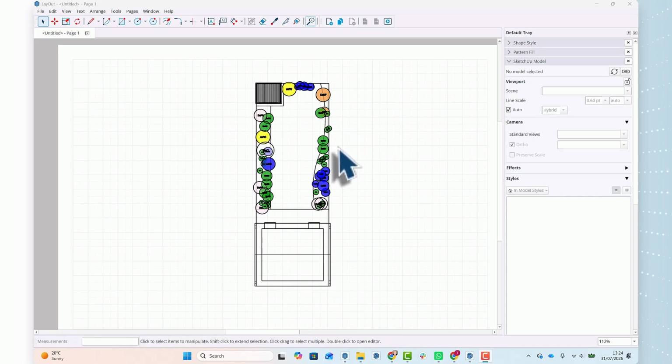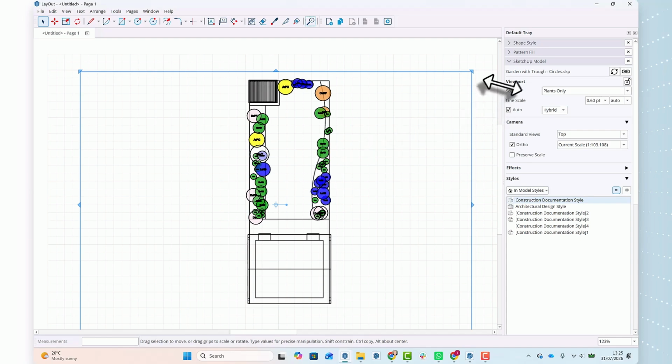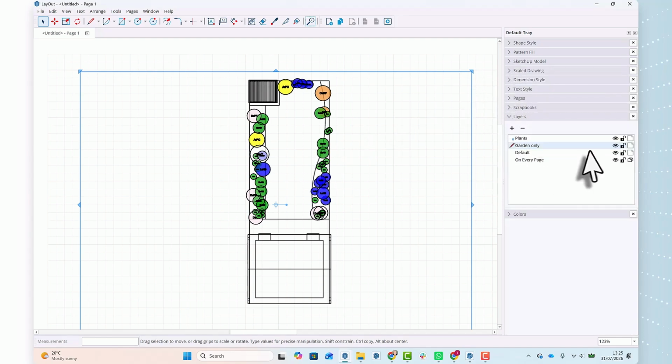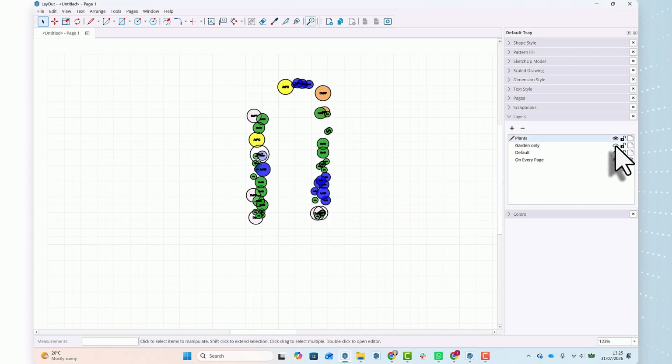So, Toby again, as a quick follow-on to the last video, there's one more thing which I wanted to mention. Just to recap on getting to this point, we've created a layout file which has got two layers on it. If I go to my layers, we've got the garden on one layer, which is in black and white in this case, and then we wanted the plants on another layer.